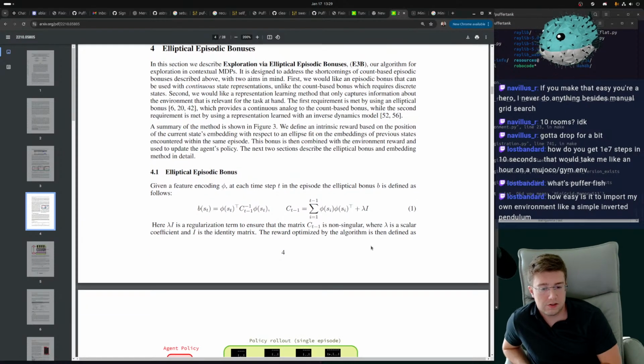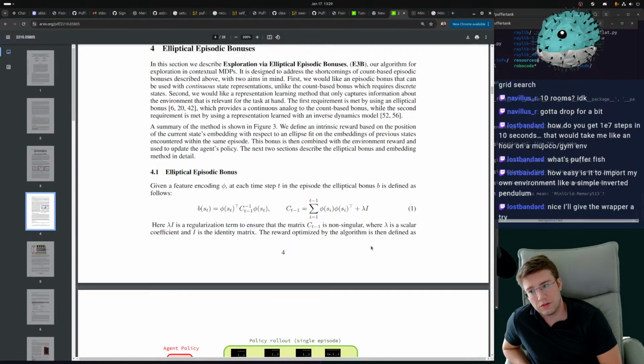Okay, so this formulation bothers me a lot because, well, hold on. I guess, nice, I'll give the wrapper a try. And I mean, this is why I stream as well. If you run into any trouble, I'm right here. Paste errors, I help fix.